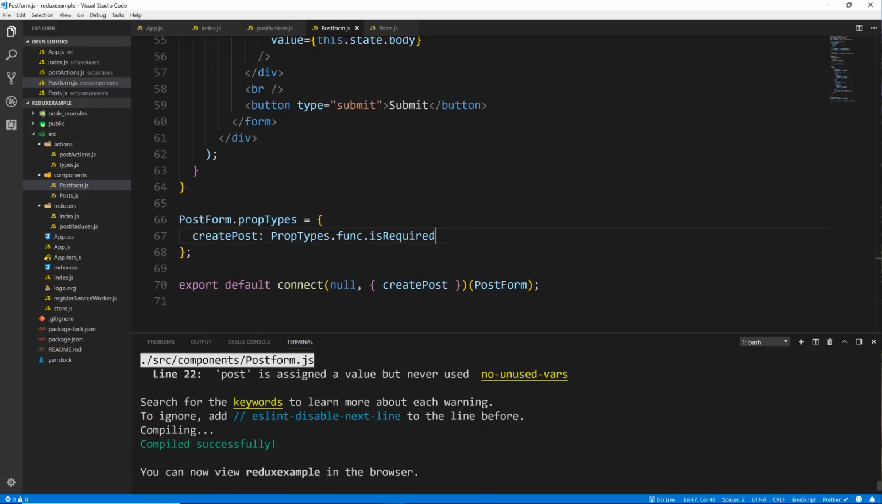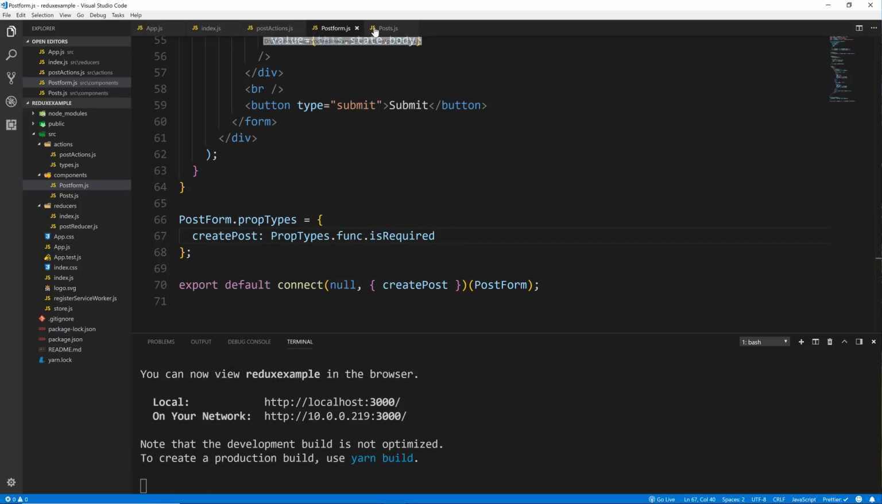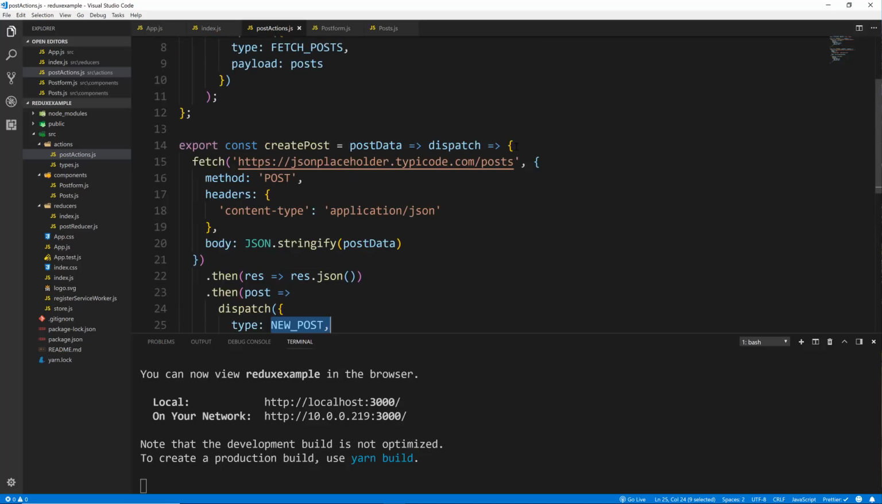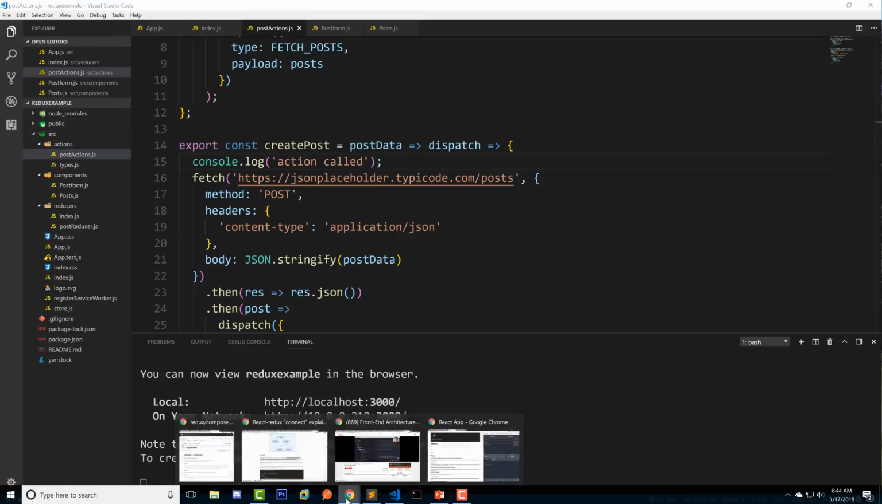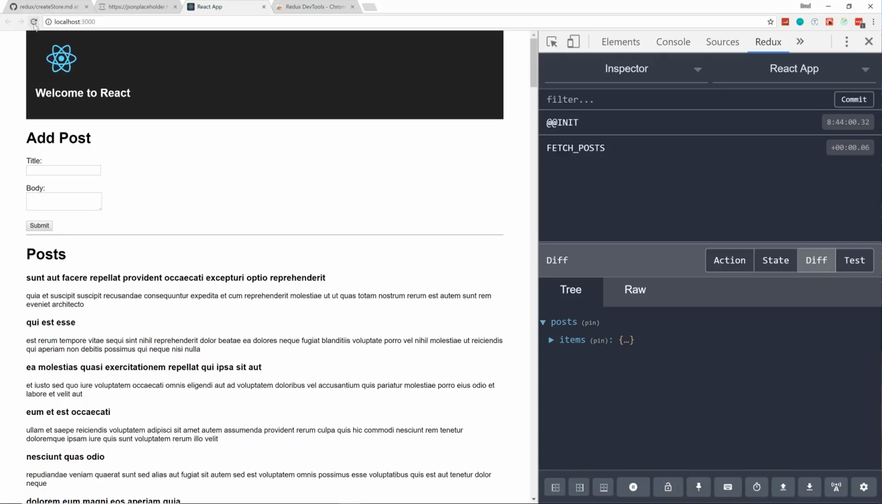All right, now let's see if that gets called. So we'll go to, let's see, post actions, and let's say console.log. We'll say action called, and save. Okay, so if I go, actually we should see it here. Let's just submit this, and you'll see here we don't even need the console. New post was just called.